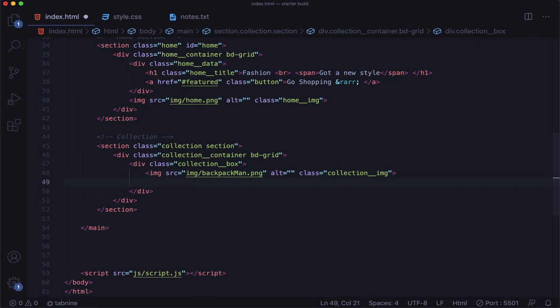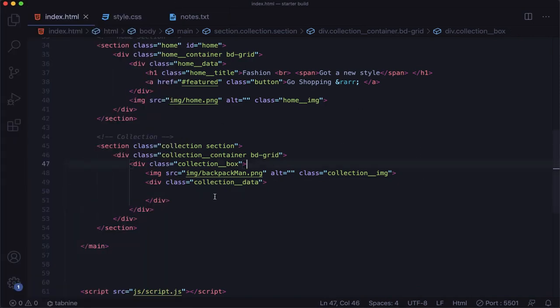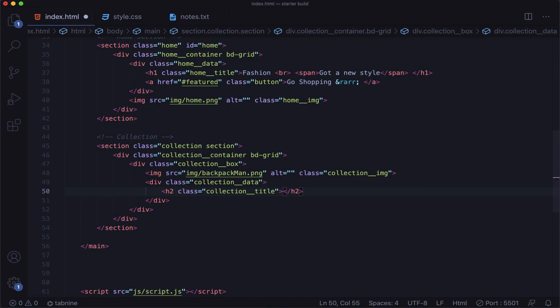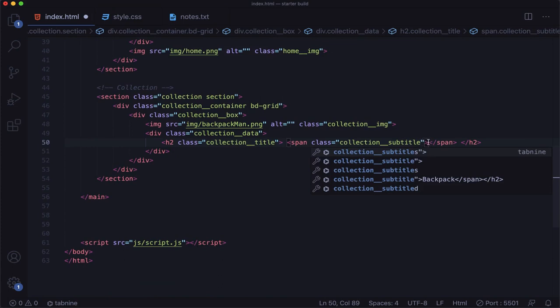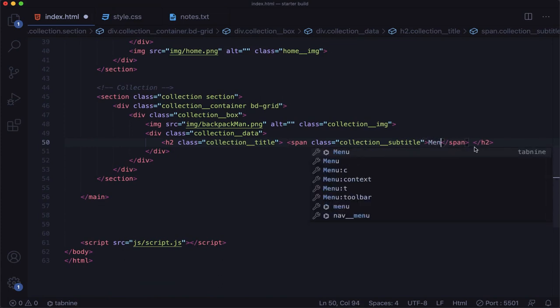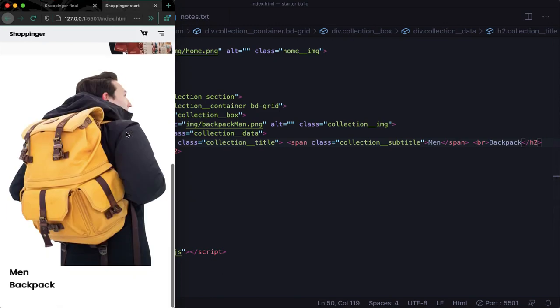We are going to contain this into a data div. So collection_data, so let me show you, this data is inside another div. The first thing here we have is an h2 with collection_title. The title is inside a span, so a span, and the first thing, we are going to give it a class, collection_subtitle. Here we are going to write man, and then after man we write a br tag, and after the br tag we will write simply backpack. If I save this, man backpack, great.